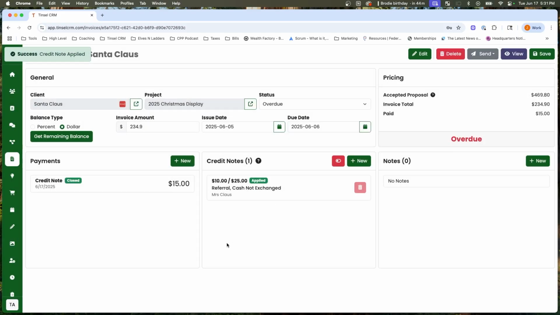And you'll notice now that we have $15 in payments via credit notes. You'll see over here that we have paid $15 on this invoice. And you'll see in the middle here that there is $10 remaining of this $25 credit note. Okay, so super easy, super simple to use.